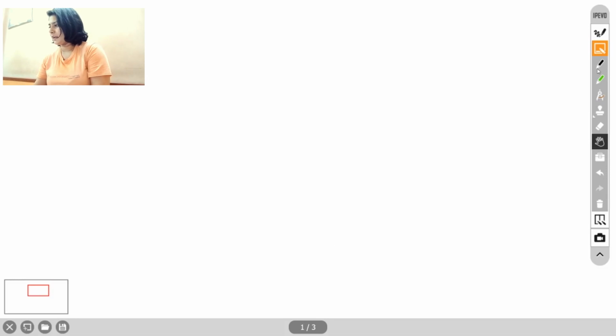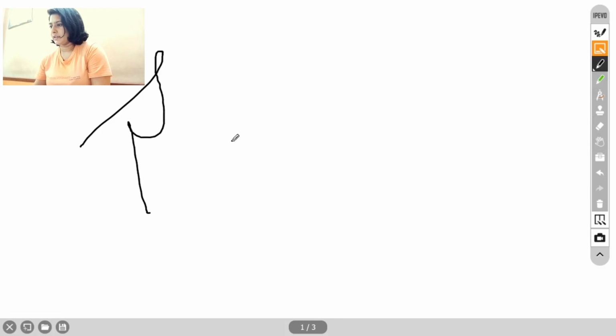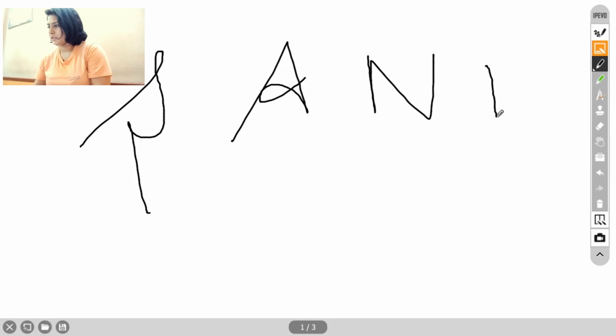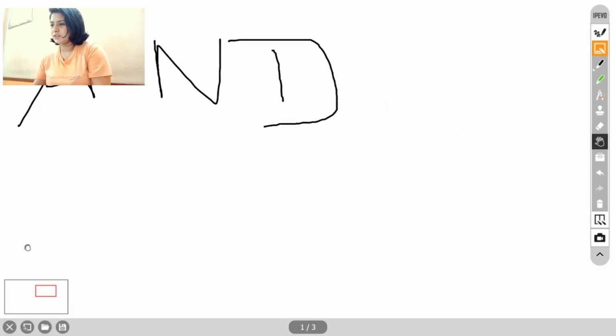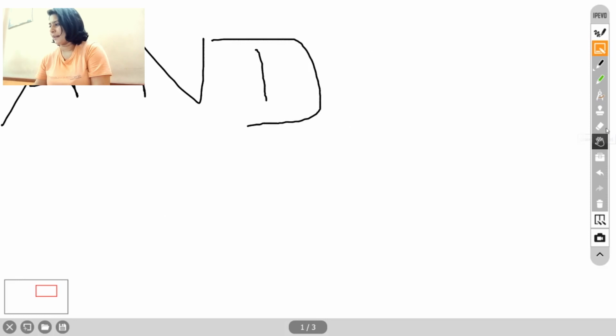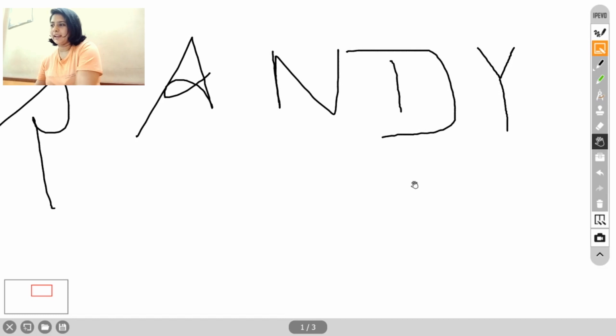So for example, if I write something here, if I write SAND, okay, so I've written sand here. And I take the hand tool and I just move the page here and there. If I move the page here, now I can just go back to my pen tool and I can write Y, Andy. So basically this is my screen. I can just go back, Sandy. So I get a name here.